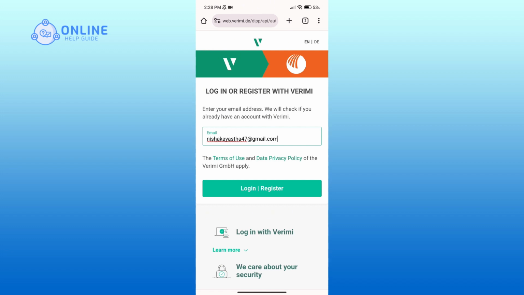And that is how you can log into Noris Bank online banking account.